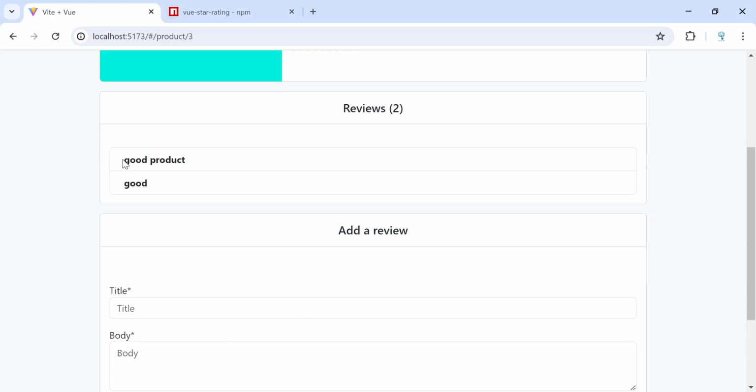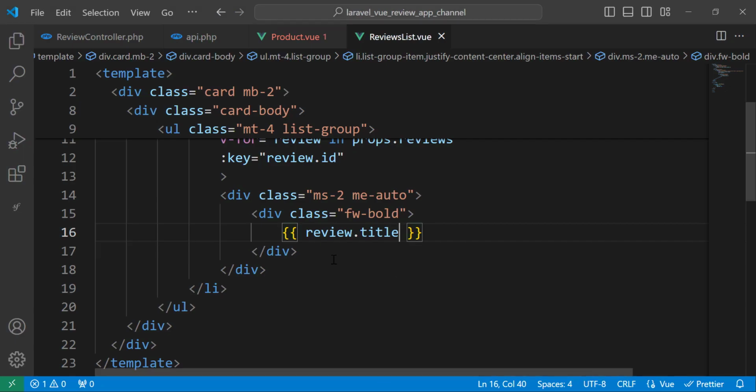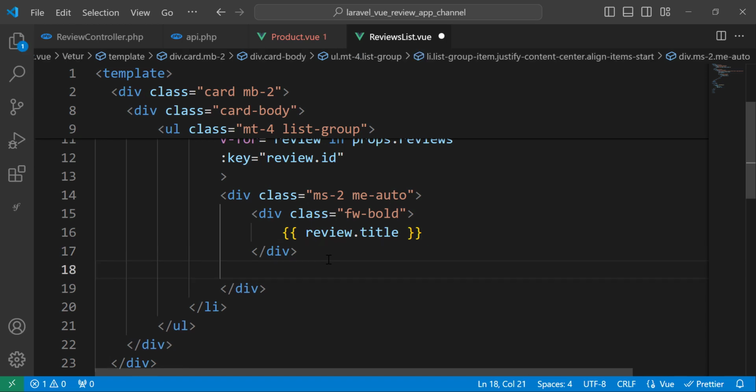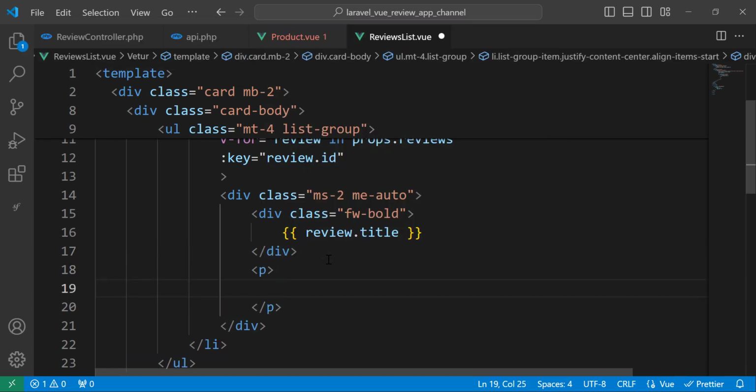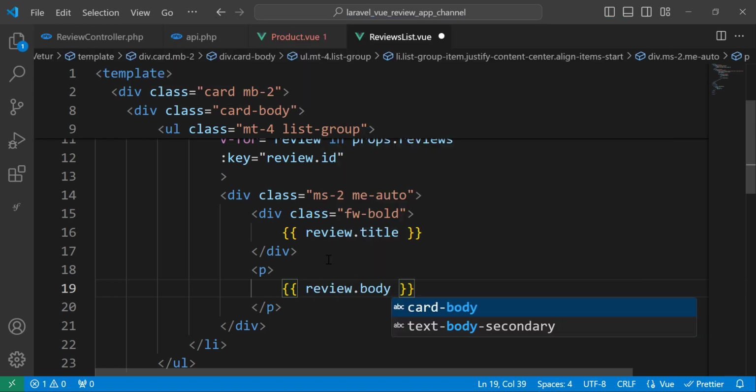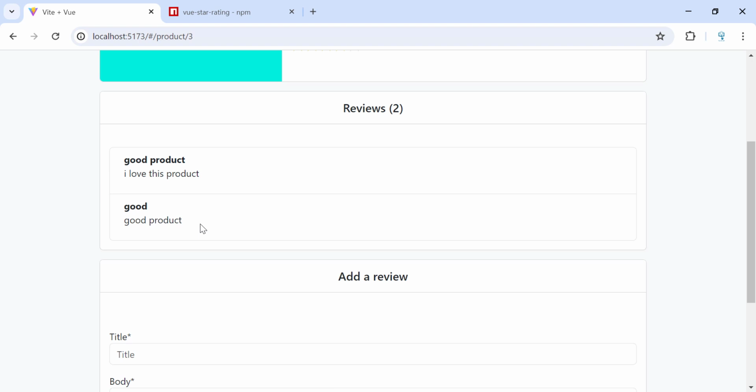So now as you can see, we have good product and good. We have 2 titles. Next we need to display the body. So let's add here a p tag and display the review dot body. So let's save and take a look. As you can see, now we have the body.